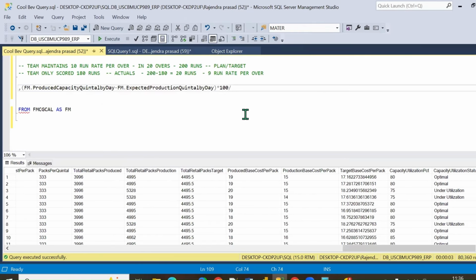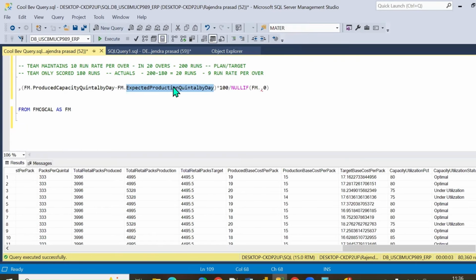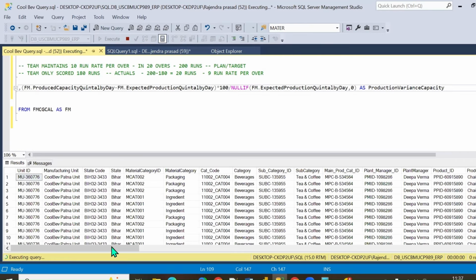Okay, so here what do we do? In place of production capacity, I can go for expected. So we get the percentage. So I can go for writing as production variance capacity. Production variance capacity. Let me click on execute.